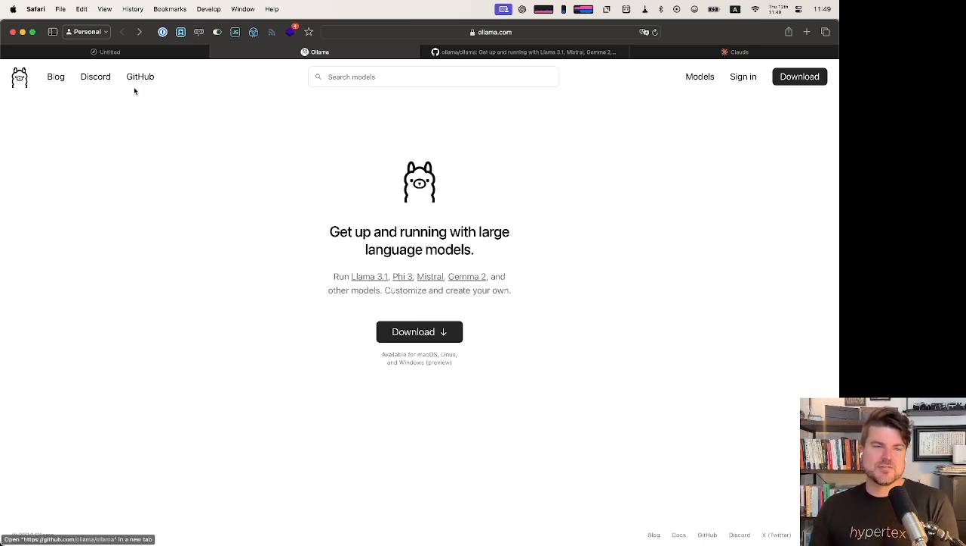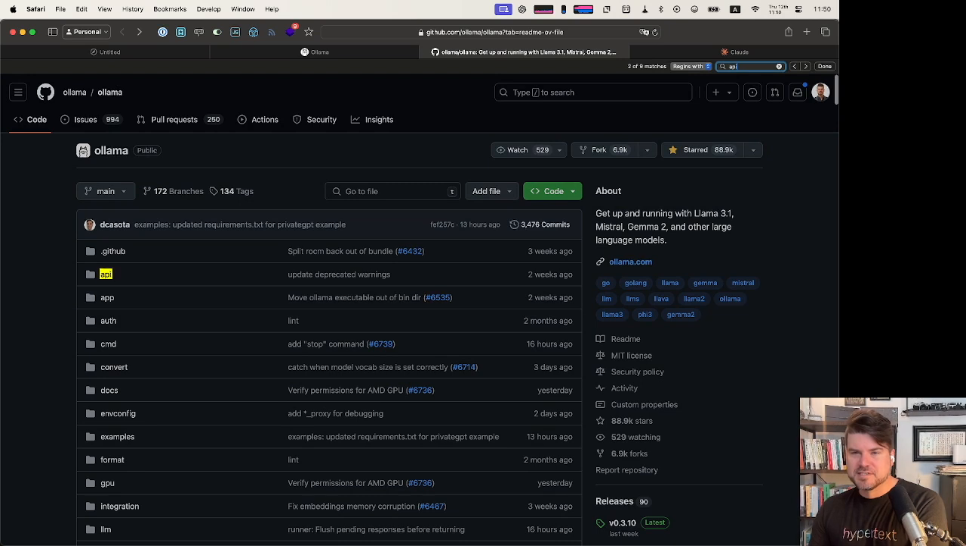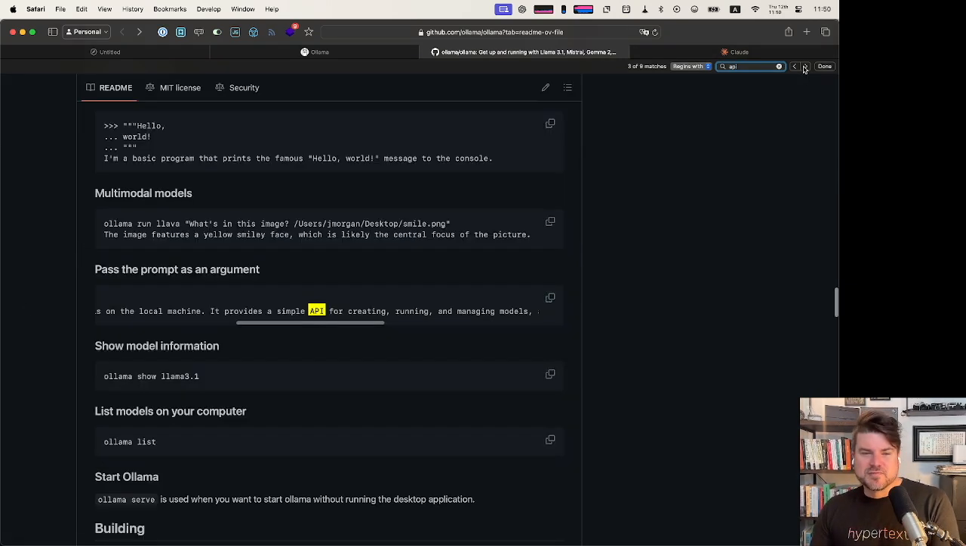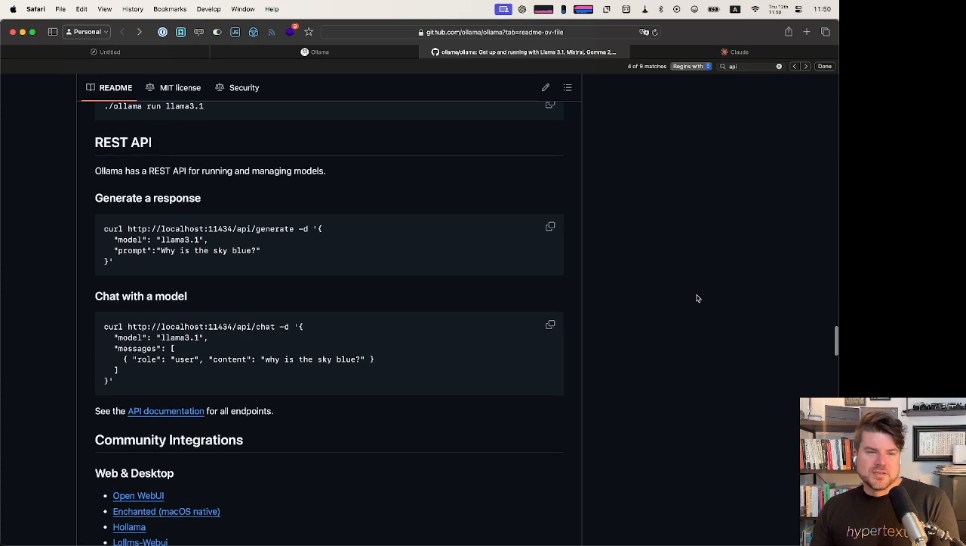Ultimately what I ended up doing is just jumping over to the repo anyways, and searching for the word API on the repo. You can see I just did it a minute ago. So here's where the API is in the code base, but if we keep scrolling down, here we go, REST API. And the initial blurb is pretty concise: Ollama has a REST API for running and managing models. This is the API that we were using in Node.js.